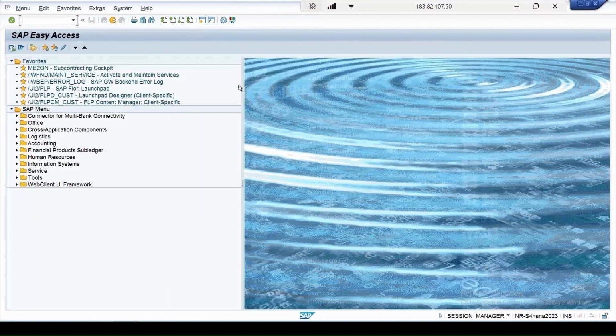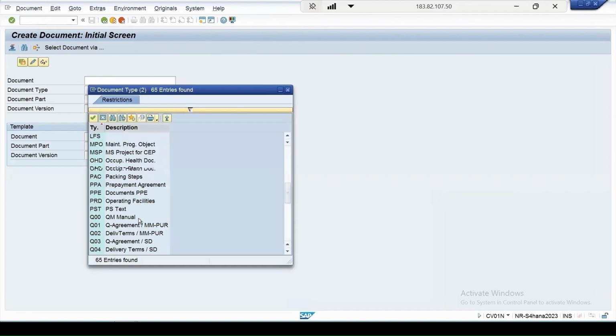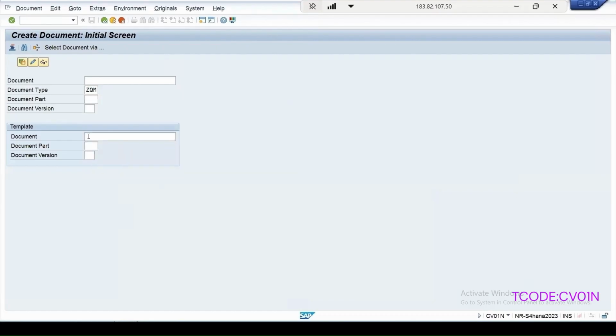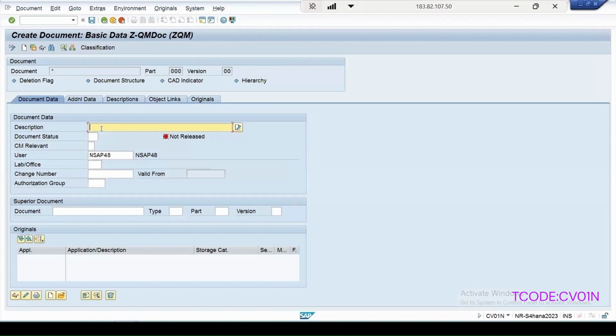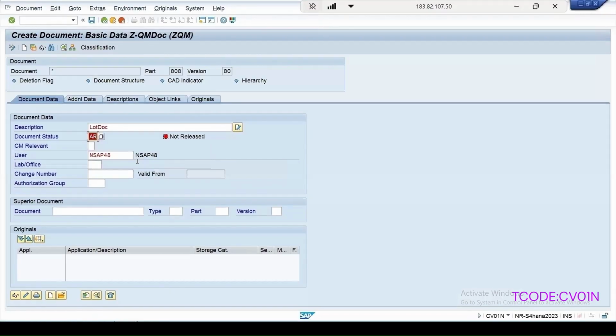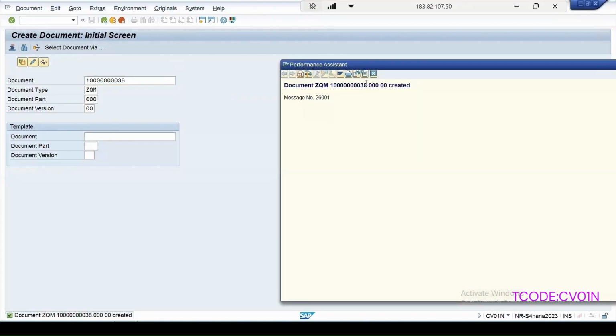To create a document info record, we will be using the transaction CV01N, enter, and here I can enter my document type ZQM. You don't need to enter the other thing, just press enter key. Here I can enter some document. Okay, press enter key. Status, so initial status, let me select this, which is at present available. Press enter key. Save it. My document number is created.